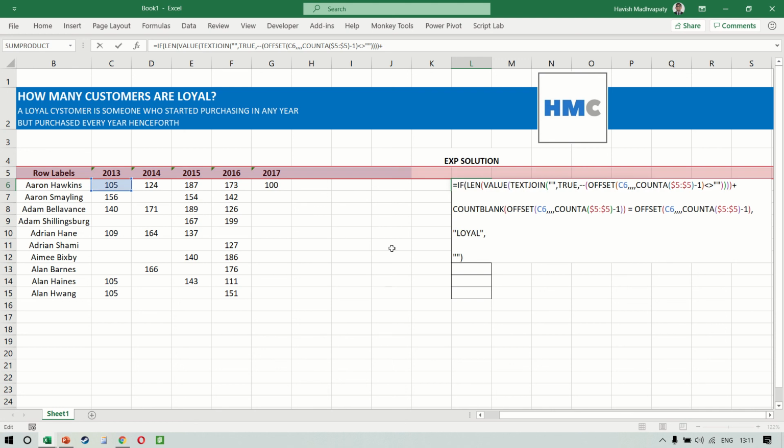Okay, let me just double check that. So let's see, we have done the length, value, text join. We have done an offset starting at C6, and then we are doing a COUNTA of my fifth row. Not equal to, okay, this looks all right. Then we have an offset. We were doing C6, COUNTA, my fifth row, and then we have -1, and then finally we have, okay, we don't need an offset here, we just need to count the number of values we have.